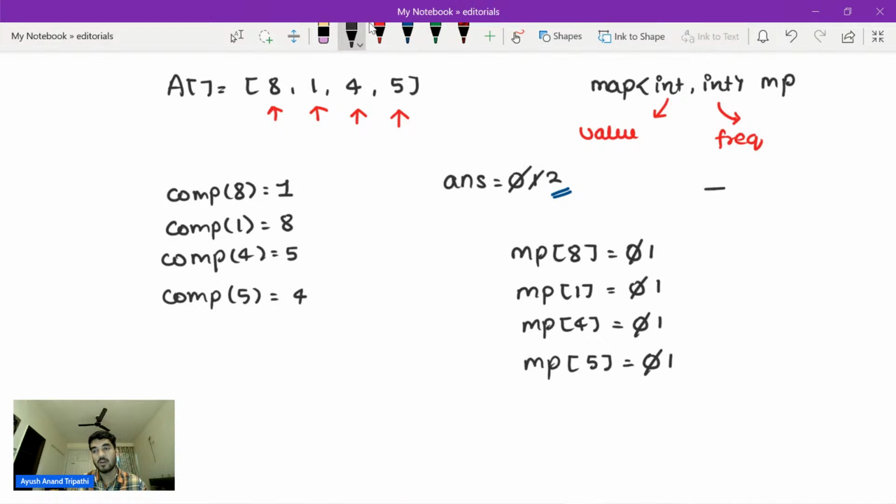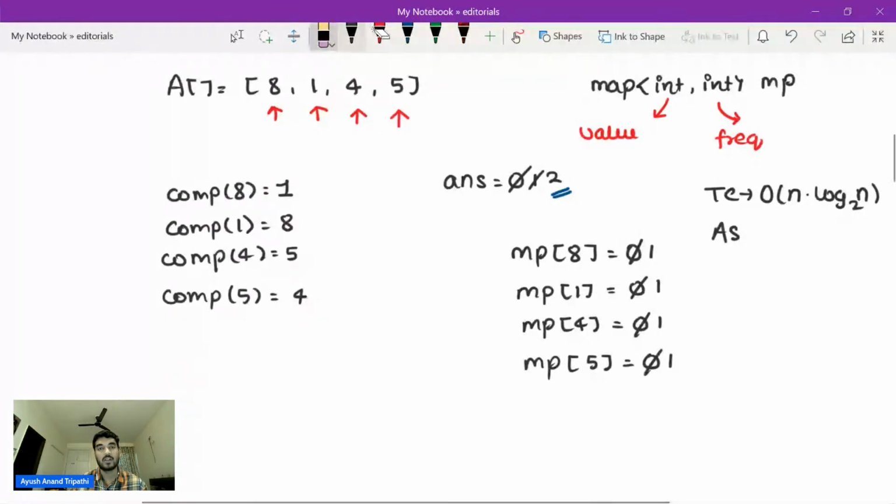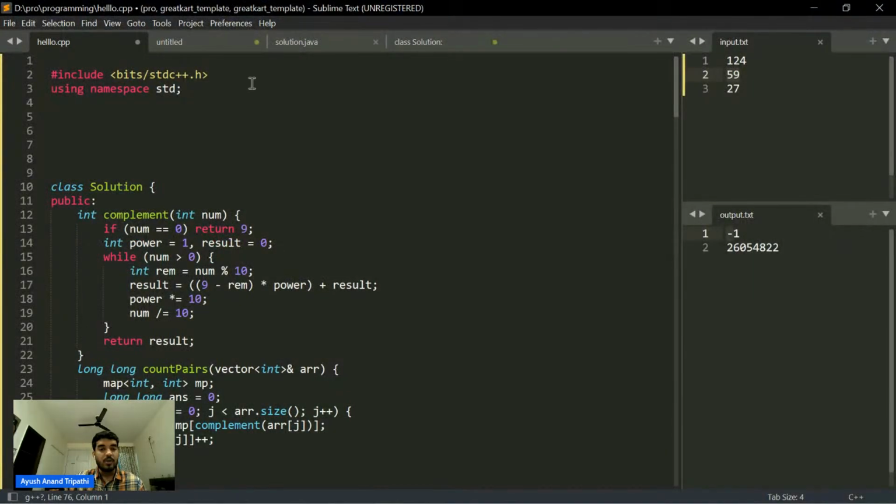So the time complexity of this solution would be order of n multiplied by log of n base 2, and this log of n base 2 is because of the map data structure. The space complexity is linear because of the map data structure. So write a quick plus one if it is clear to you, and let me show you the implementation.